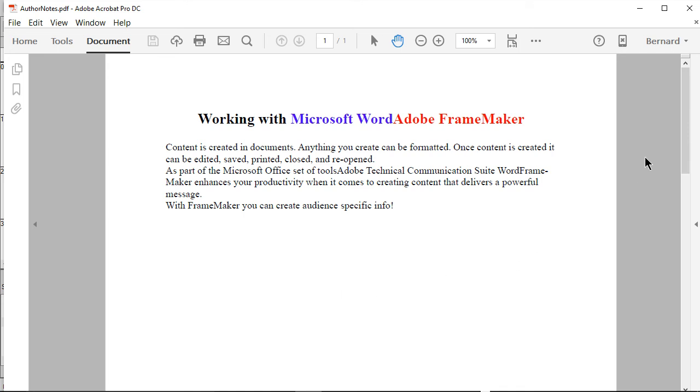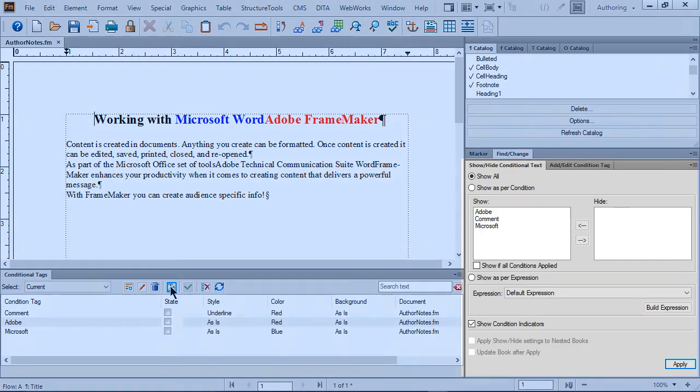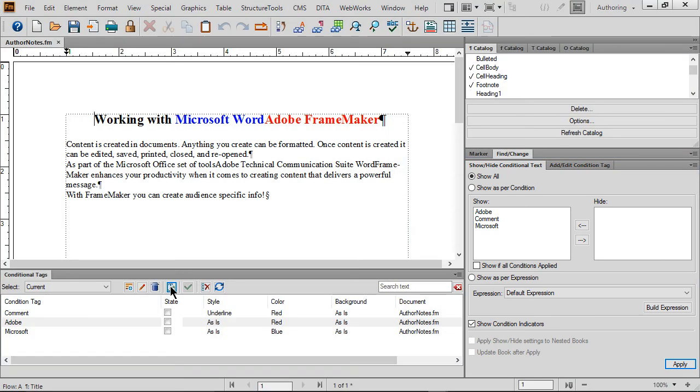Let's close this and go back over to FrameMaker. In FrameMaker, I'm going to change what is showing and hiding so that only Microsoft or only Adobe content displays. Take a look at the dialog. In it, I can show all, I can show as per condition. So for example, I could move Adobe from show to hide, and down near the bottom, you'll see a check mark that reads Show Condition Indicators. That condition indicator is based on the blue and the red that I set earlier. For now, I'm going to go in and hide the Adobe content. Once I've double-clicked and I've set up what's to show and what is to hide, I click Apply.